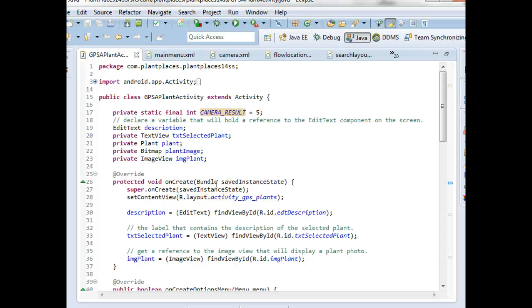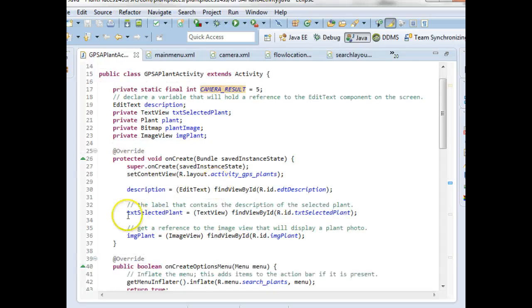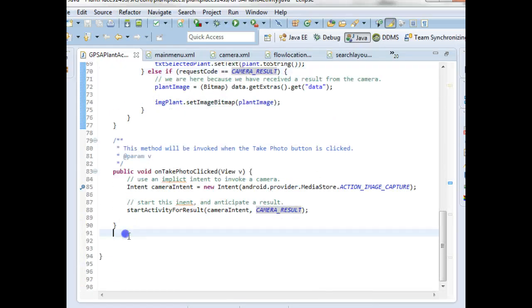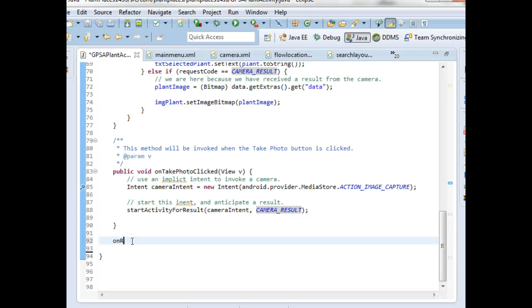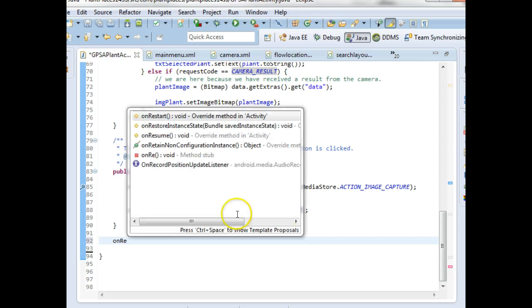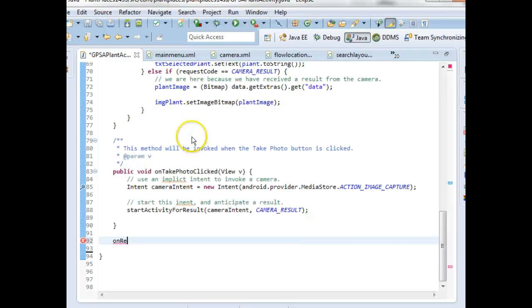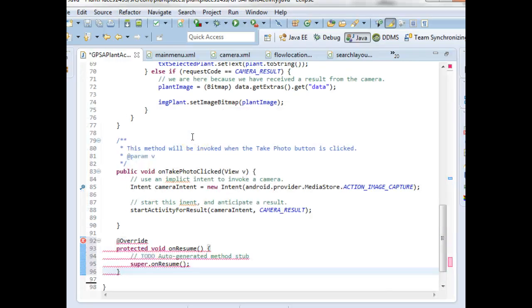And there's several other methods like this. For example, if I go to the bottom and I say onRe with a capital R, Control space, this will fill in with onResume. Forgive me, it's running a little bit slow right now, but this will fill in with onResume. Now, where do these methods come from?